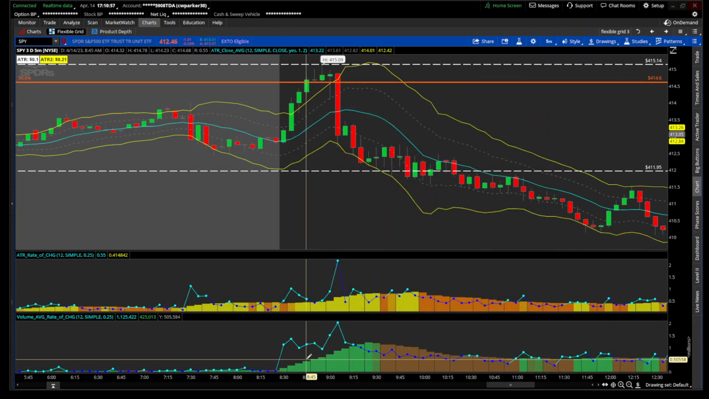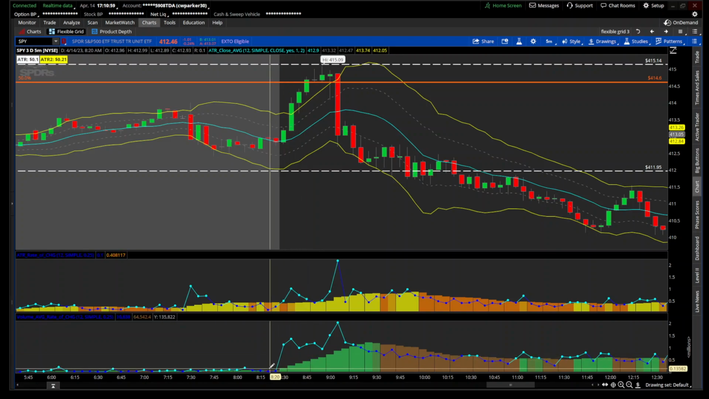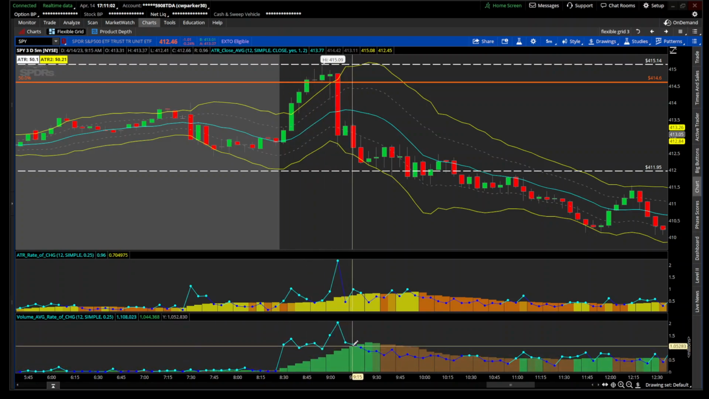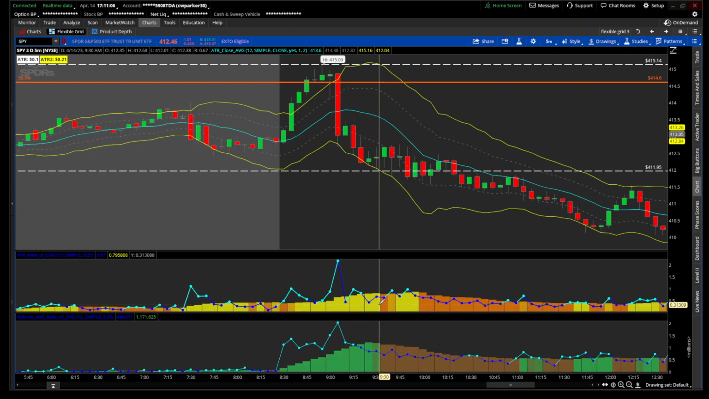But if you want this version of it, it's just going to show you the rate of change of volume average. And you can see how volume started going down on this bar, but rate of true range was still increasing.